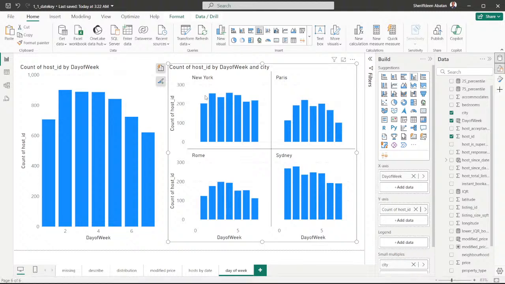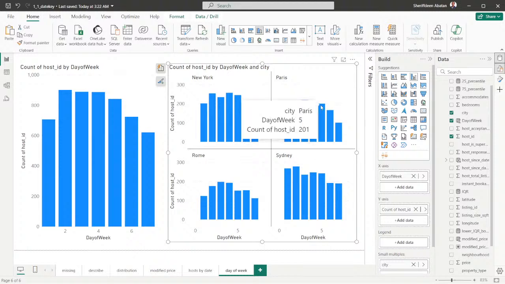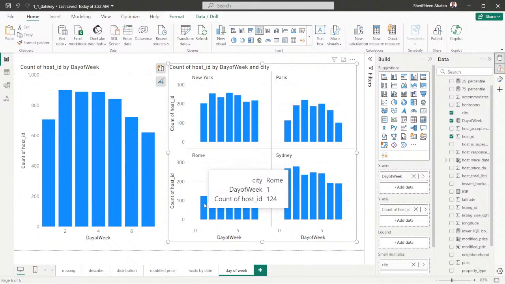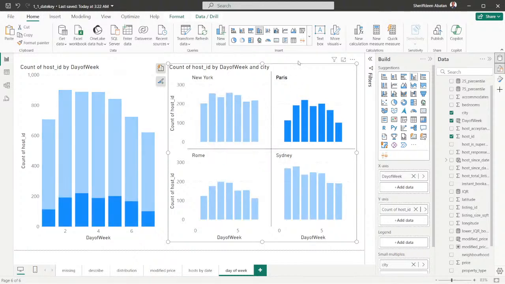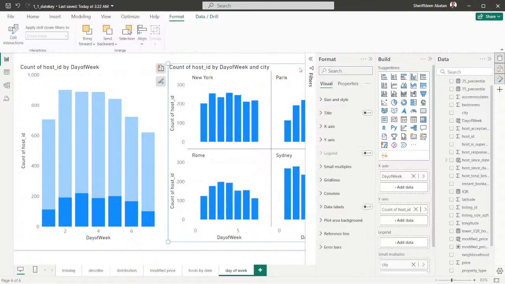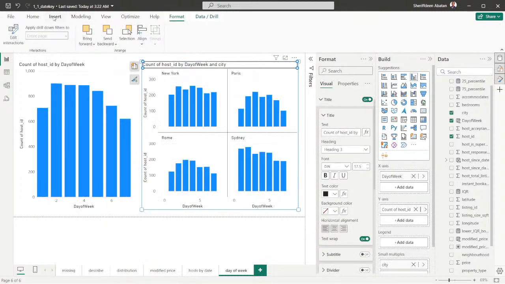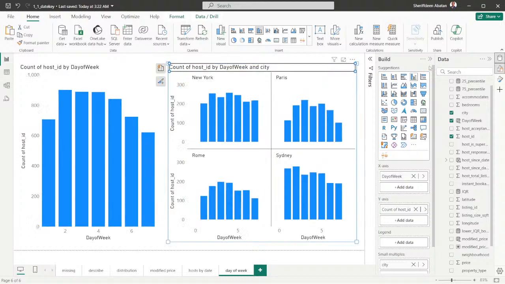Okay, except for New York. So excluding New York, which city has the least? That should be Paris. You can see this count of the week for Rome is 124. For Paris, I'm not filtering that. No, we're not doing any formatting.